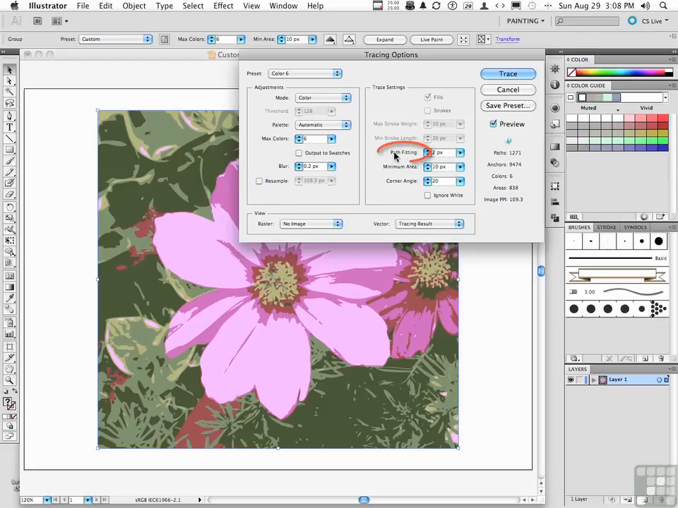Over here, path fitting, minimum area, and corner angle. Think of all three of those this way. The lower the numbers you insert into those areas, the more complex the image is going to be. If you're looking for something photographic, then you want the lowest numbers possible.